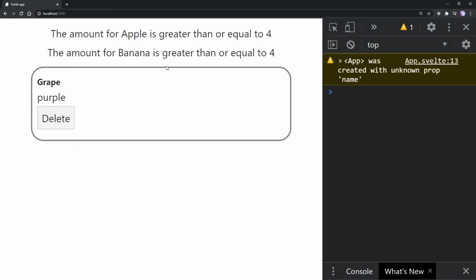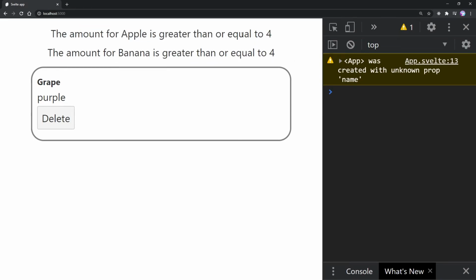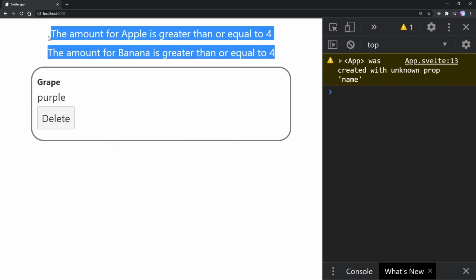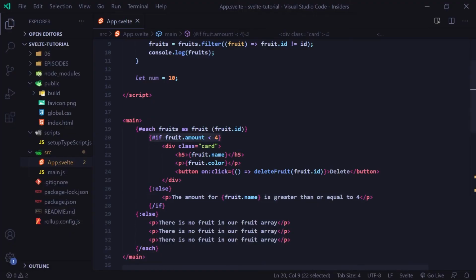Now if we look here, we can see that for the first two cards, the amount is greater than or equal to 4 for both of those, so it's just going to print out those p tags. But because grape actually met that condition here, it's going to print out our card that we have here.